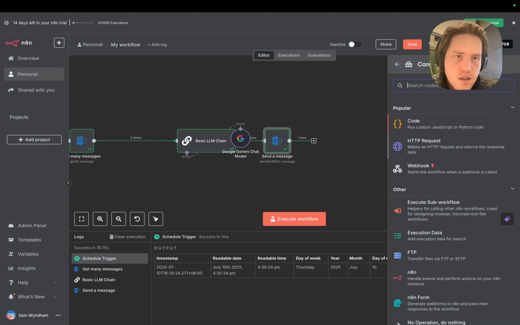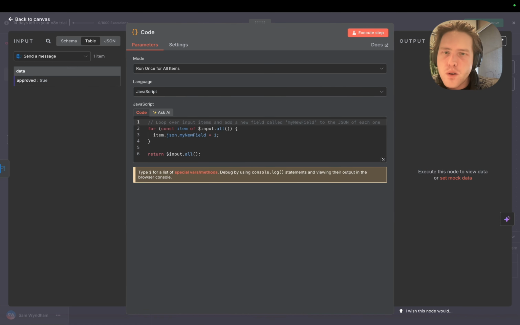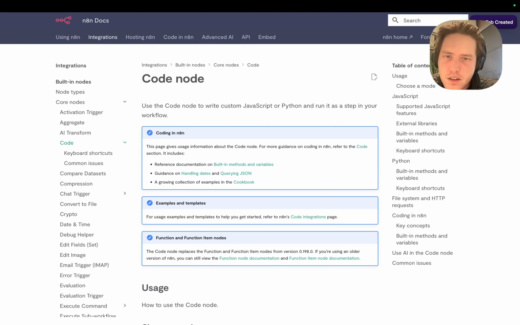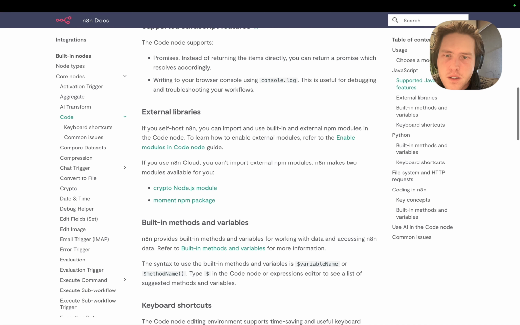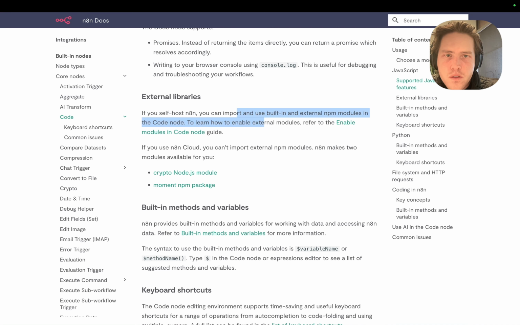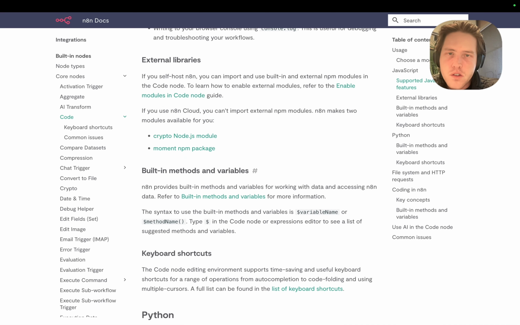So if I go run custom code, okay. From this point, we could go and run some actual code. At this point, I'd be wondering, what's the environment like for actually coding? Supported JavaScript features, promises, external library. You can import and use, if you self-host, built-in and external NPM modules in the code node. To learn how to enable external, blah, blah, blah. Okay, that's really cool. In N8N Cloud, you can't, which sucks.